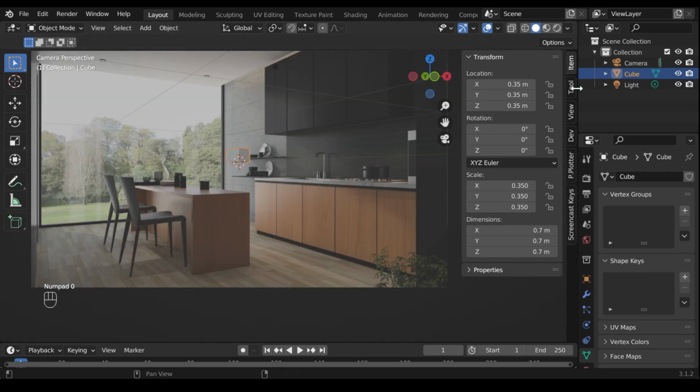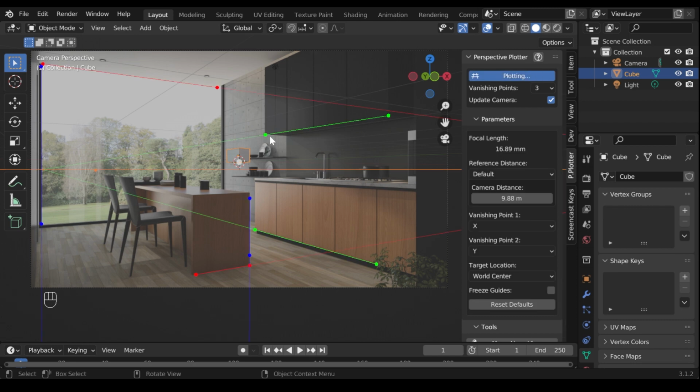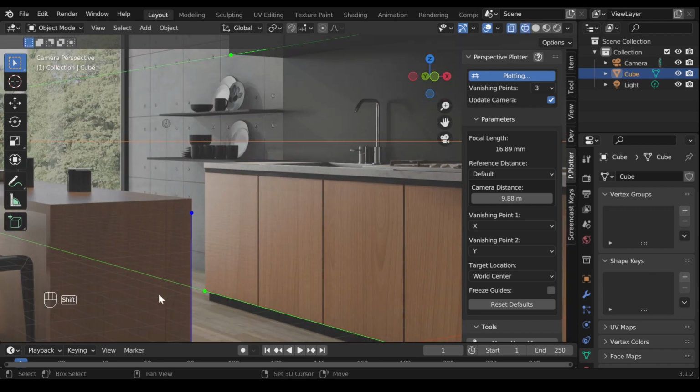Why did we do that? Well, in the camera view, you'll see a white dot in the middle of the viewport when Perspective Plotter is active. This represents the centre of your scene. Hover over the dot and click and drag it to the bottom edge of the table. You may want to change the wireframe mode to do this.